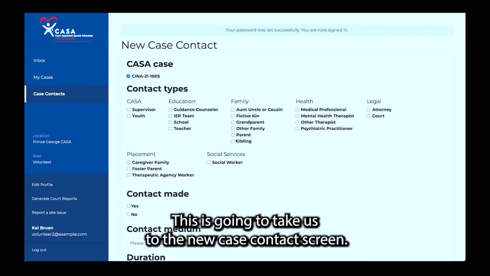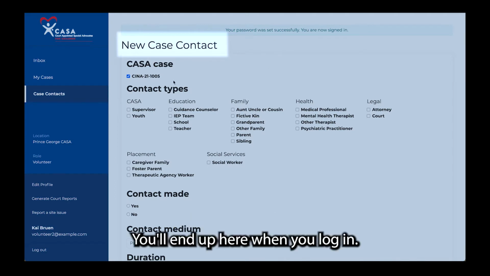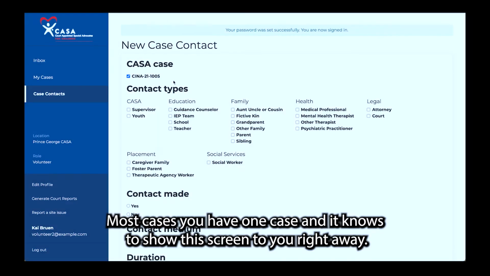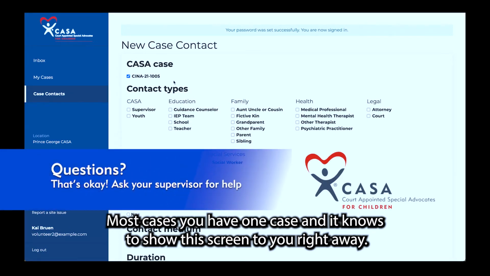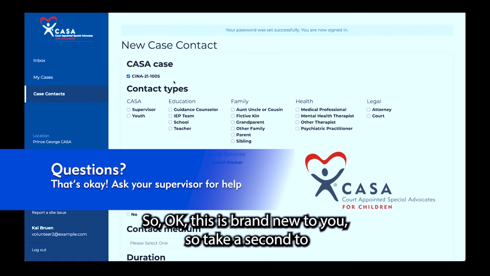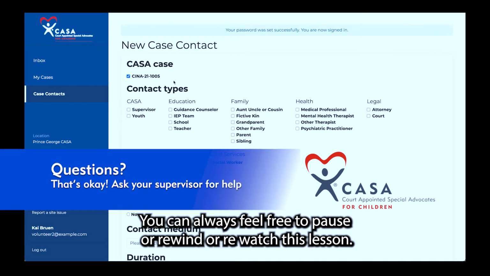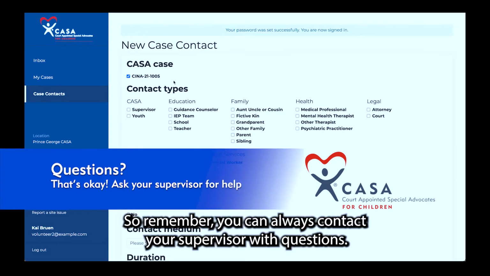This is going to take us to the new case contact screen. You'll end up here when you log in. In most cases, you have one case and it knows to show this screen to you right away. So, okay, this is brand new to you, so take a second to look at the page and get familiar with the details on the screen. You can always feel free to pause or rewind or rewatch this lesson. So remember, you can always contact your supervisor with questions.